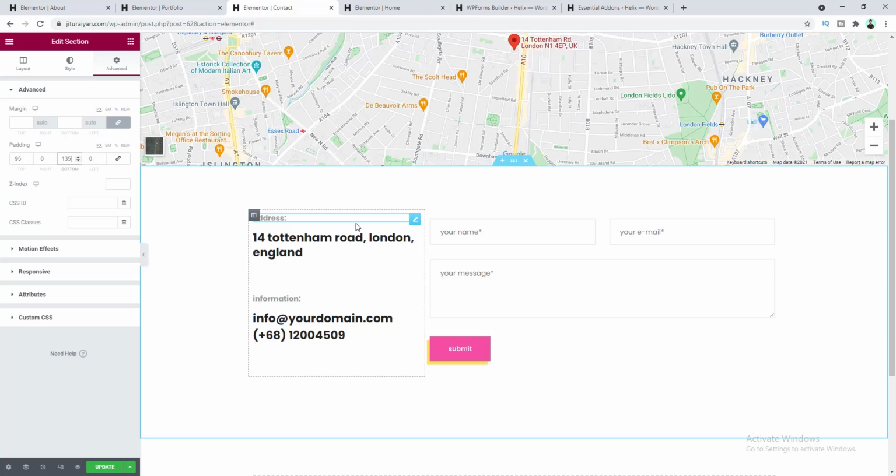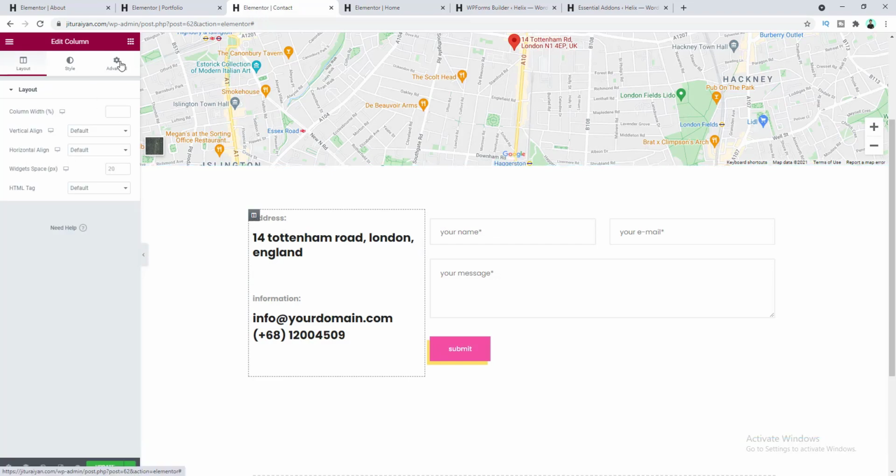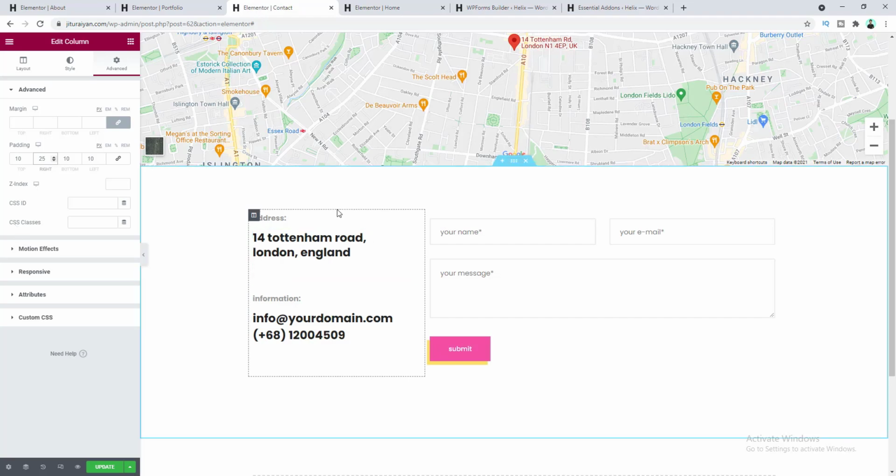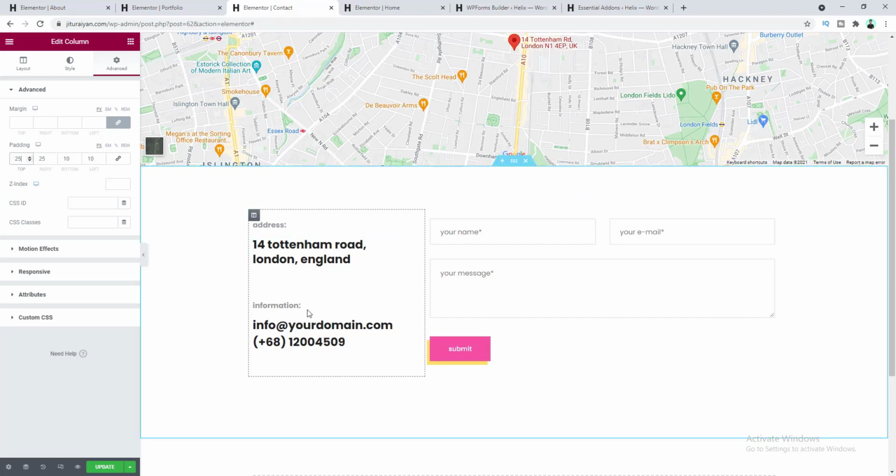Okay, but here for this left column, I want some padding on the right, so go to this column settings and go to advanced and make the padding 10 pixels on each side, but on the right I want to make it 25 pixels. And here I want to align this text with the top of this button, so at the top I want to make the padding also 25 pixels. Perfect. Okay, now let's save this and go to our preview.